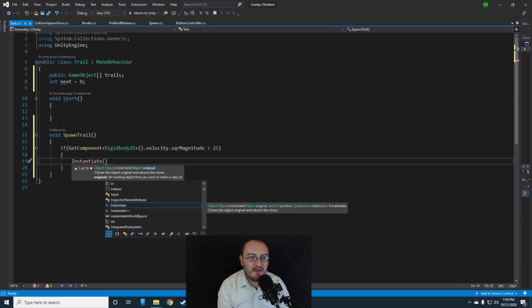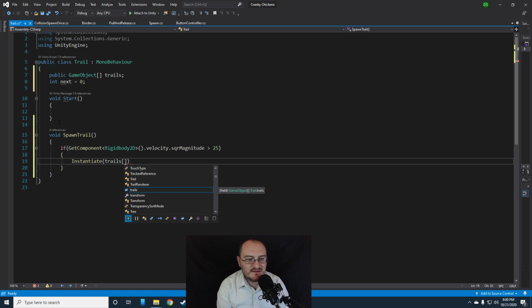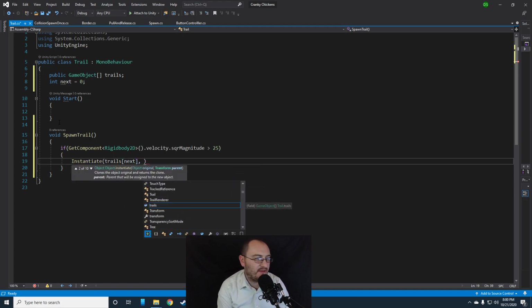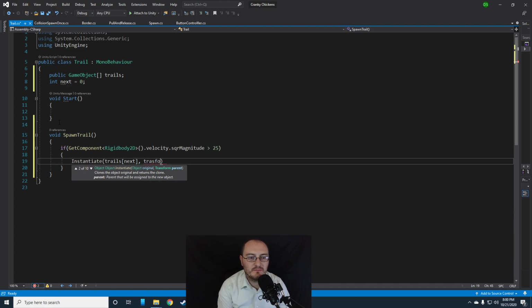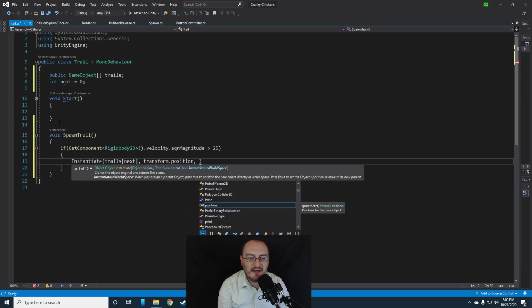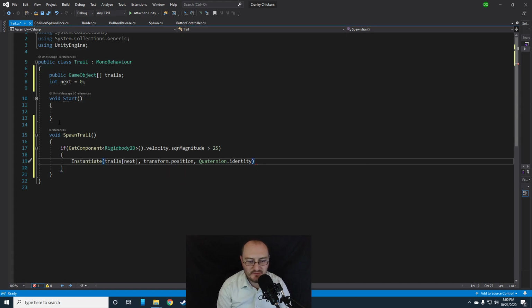So the array is trails, and the index we want to grab is next. All right, and then transform, oh, if I can learn how to spell. Transform dot position and quaternion dot identity. Perfect. So we're going to instantiate the next index of the trails array.